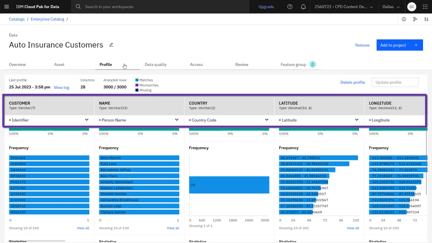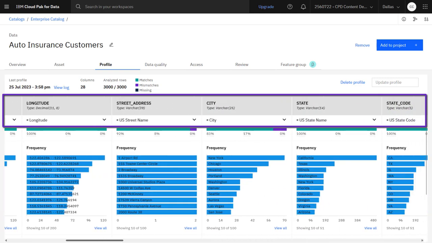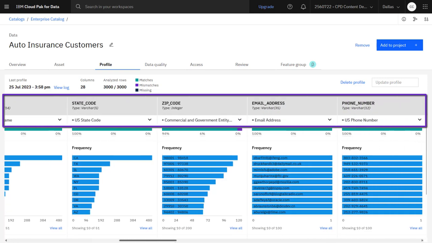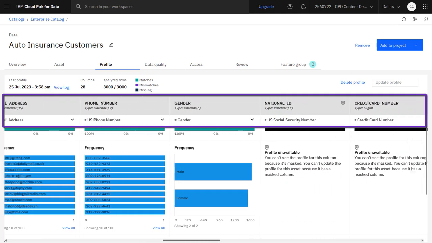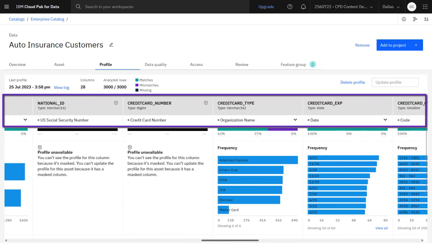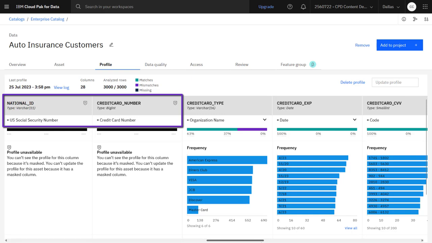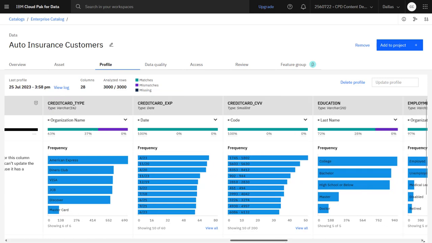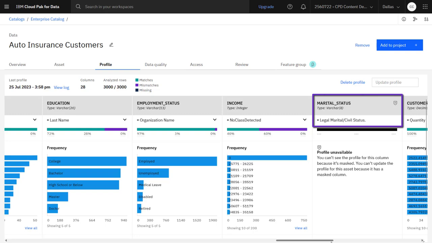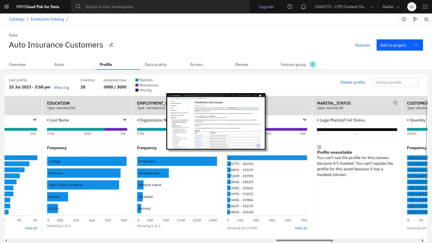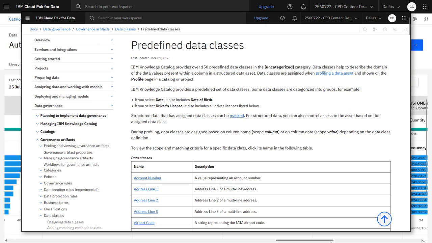The Profile tab contains more detailed information about the inferred classifications. When assets are added to a catalog with data policies enabled, Watson Knowledge Catalog automatically profiles and classifies the content of the asset based on the values in those columns. So these masked columns are classified as U.S. Social Security number and credit card number, respectively. And the marital status column is classified as legal marital civil status. The documentation includes a list of all of the data classes.